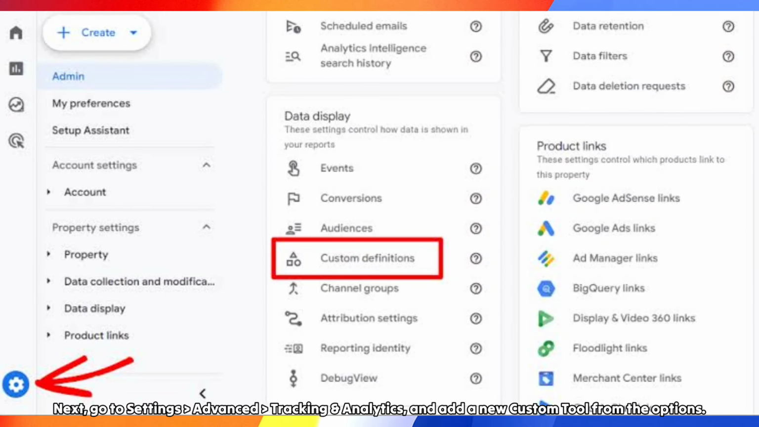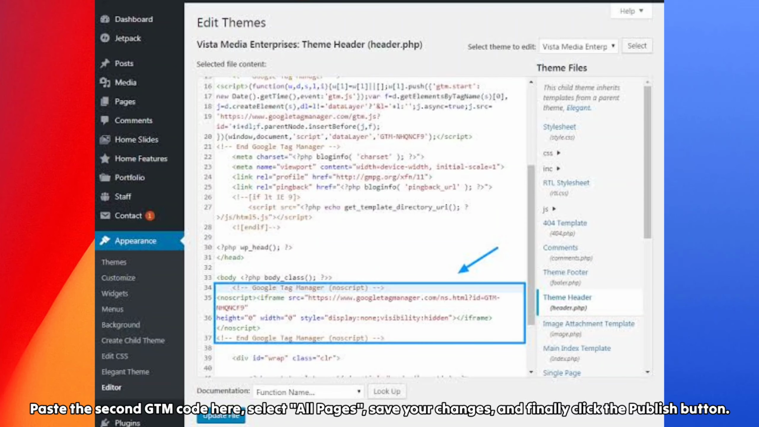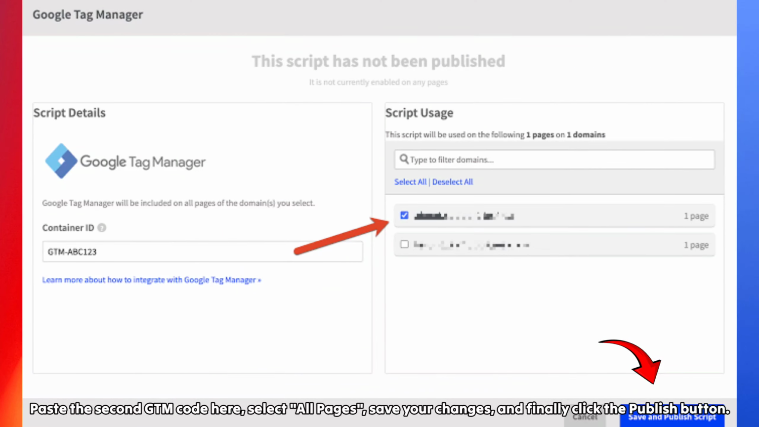Next, go to Settings, Advanced, Tracking and Analytics, and add a new custom tool from the options. Paste the second GTM code here, select all pages, save your changes, and finally click the Publish button.